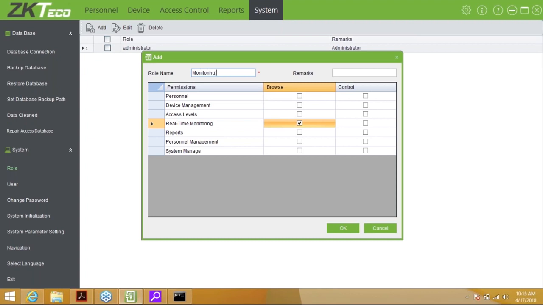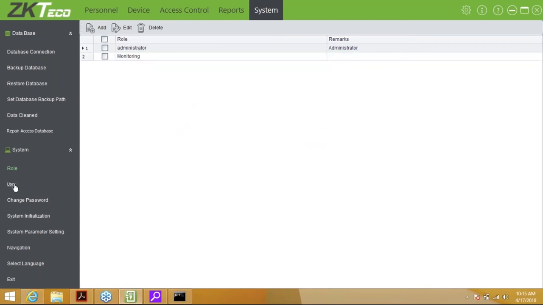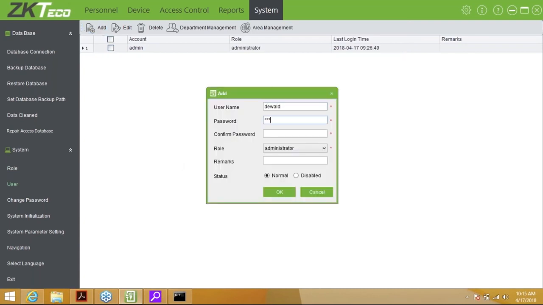Then the user, you'll have to create a user for the roles that you've created. So you could give it a username, your role as a monitoring, and then the status normal disabled is self-explanatory. Then you can also change the password of the user that you're currently logged into. So as you know that the old password is admin, so you can just change it to something new.